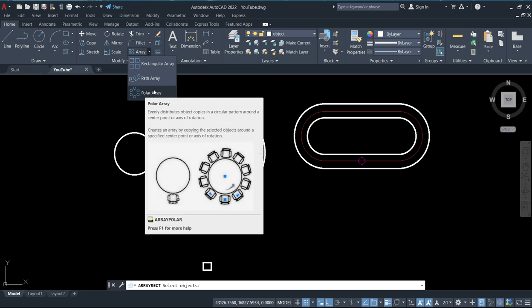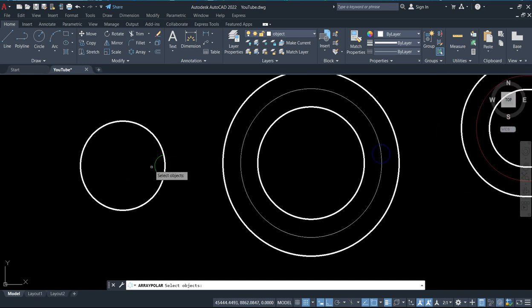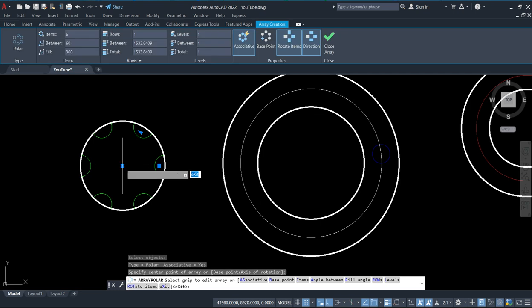Let me start with the polar array. This is used to create an arrangement of objects around a point in a circular form. Now I want to create an array of this semicircle, so select that object and then press enter. Now select the center of our circle at this point, and now we have copies that are arranged in that format.